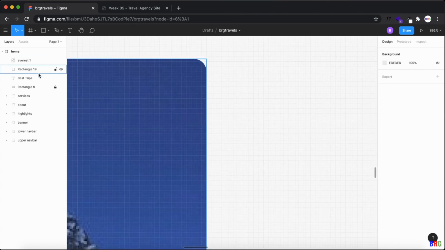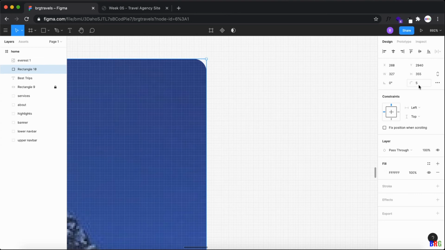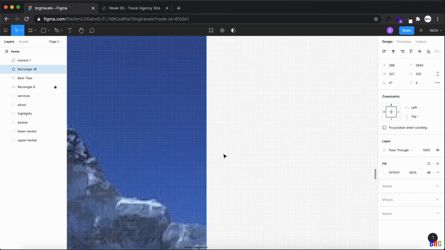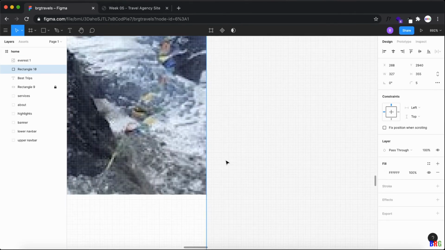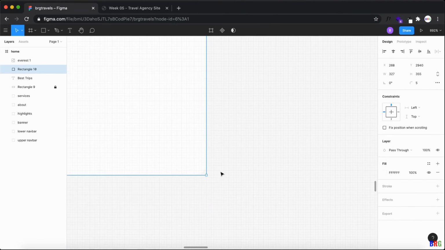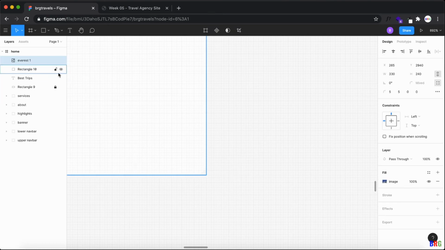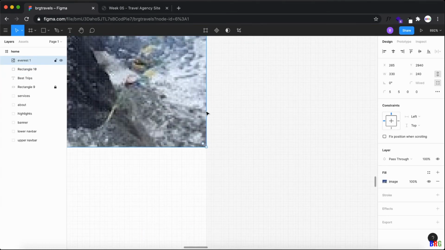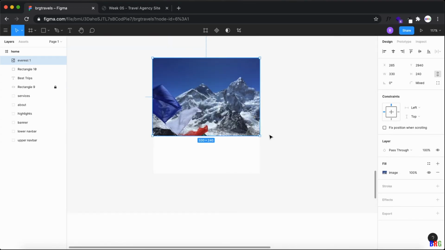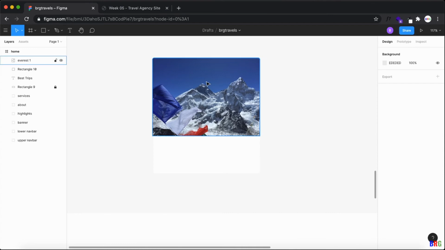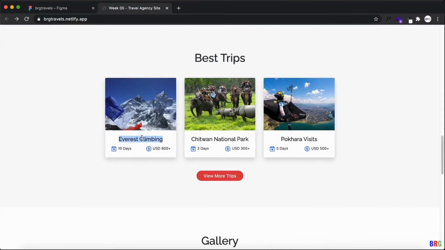And here also, on the rectangle side I have given all corners as 5. That's why I'm getting 5 here. Okay, see. But for the image I only need the top right and top left, I don't need the bottom corner part here. That's why I use the mixed one. Okay, now I got this one, and I need to use this Everest climbing and 10 days icon.